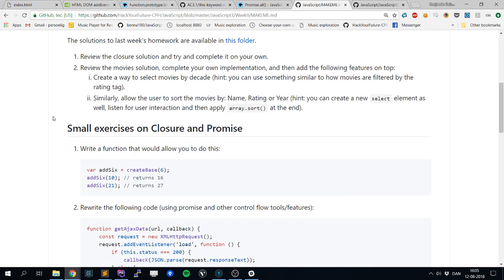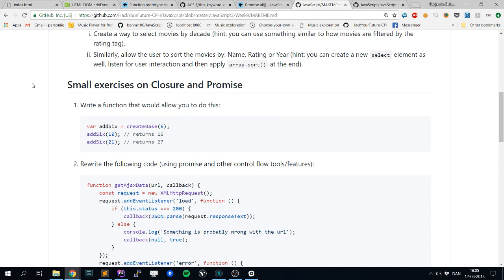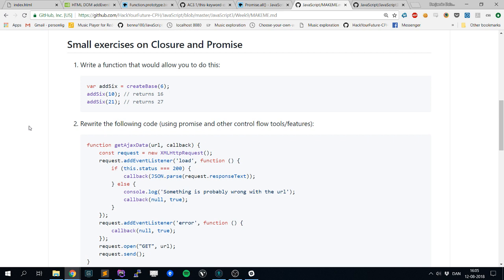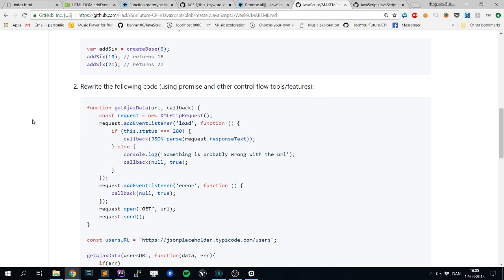Yes, so that's the first part of it, kind of improving on the movies part. And the next one is a small exercise on closure and promise. Write a function that would allow you to do this. So you create a base and then you add 6 to the number that you give it, and then it'll return 16. You have done something very similar to this in the homework that you've done for this week.